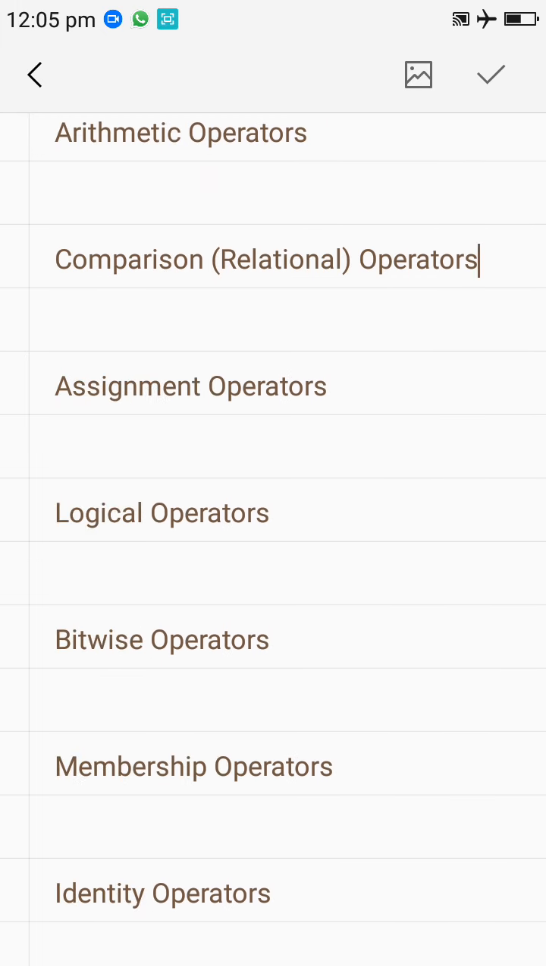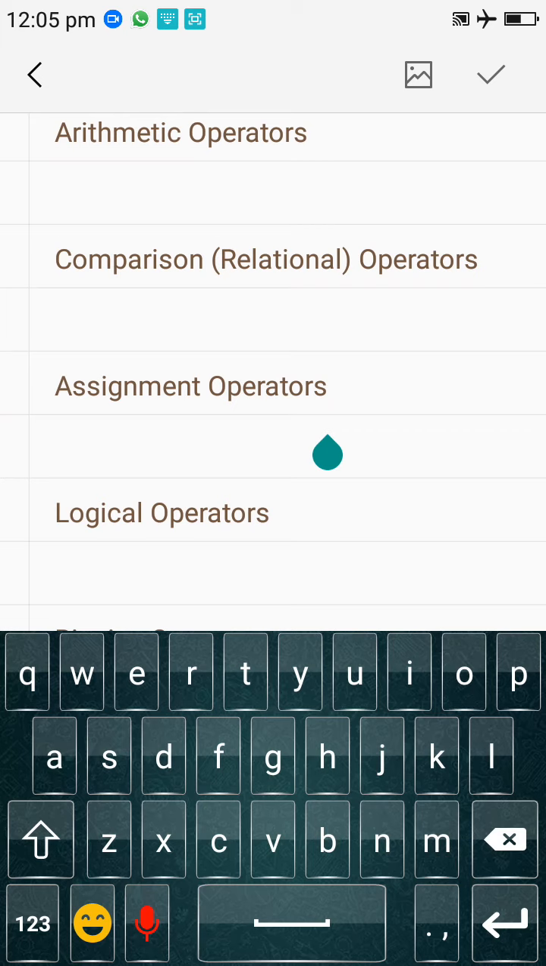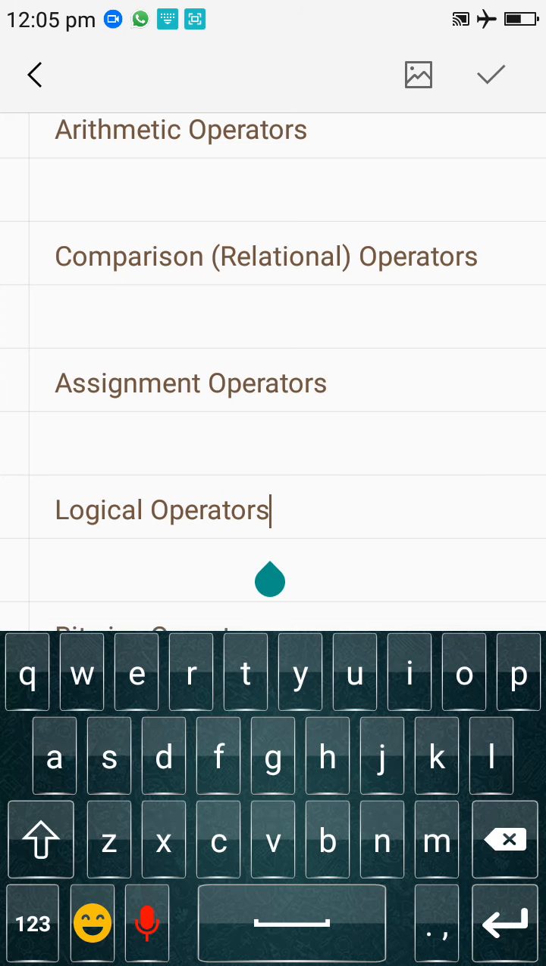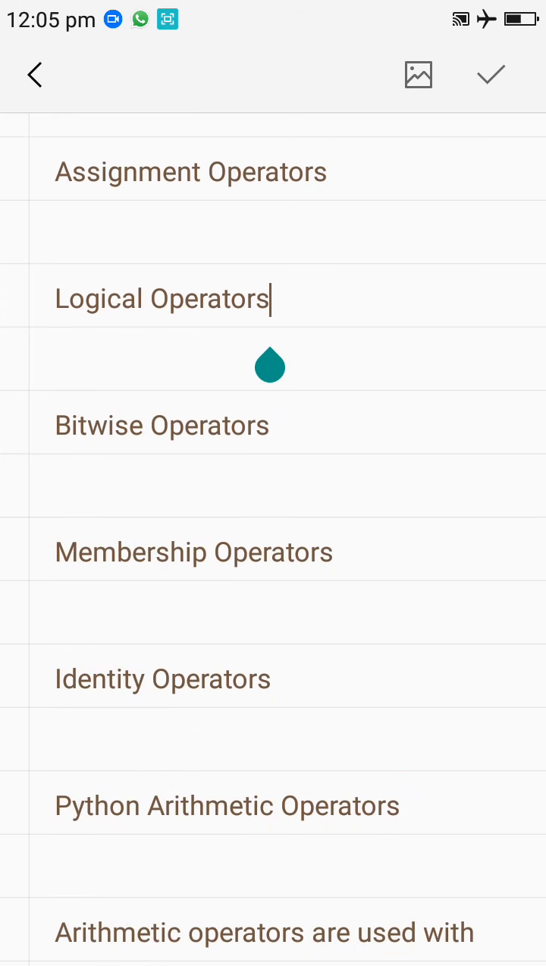Next, the assignment operator is used to assign a value to a particular variable. There are so many kinds of assignment operators. We will discuss these operators in this video. Logical operators are used to combine more than one relational condition. Okay, we use logical operators.